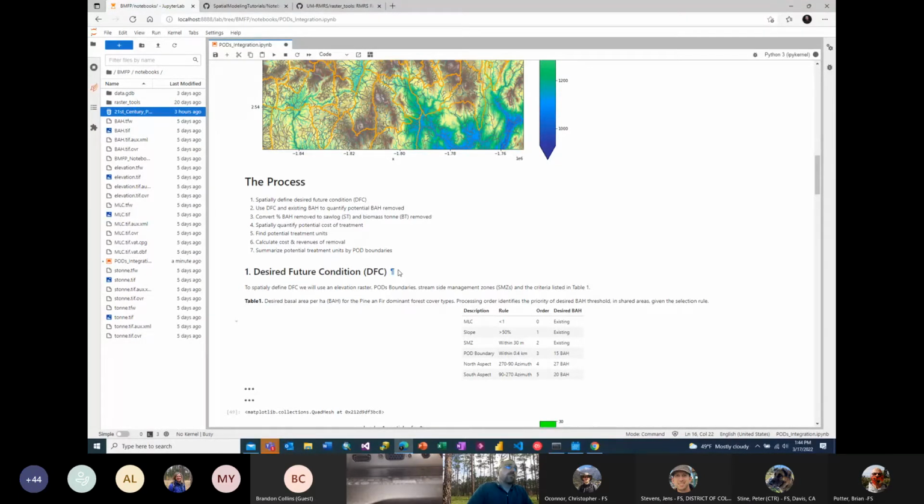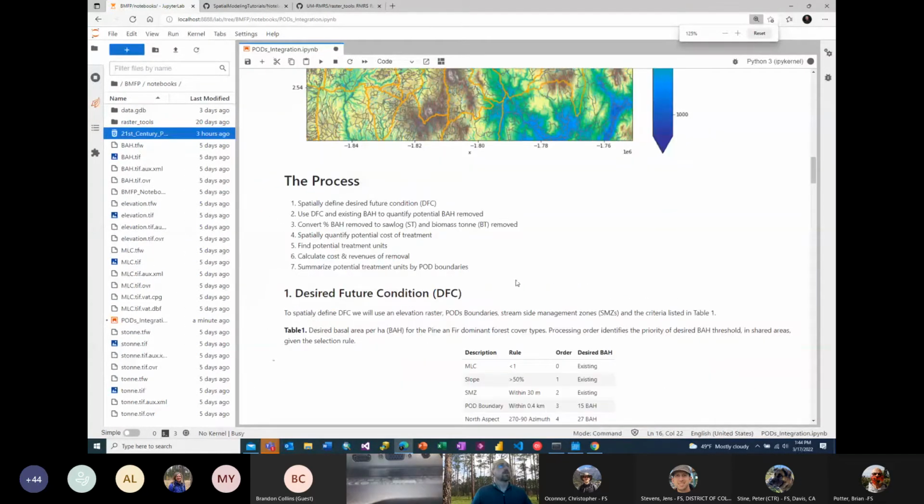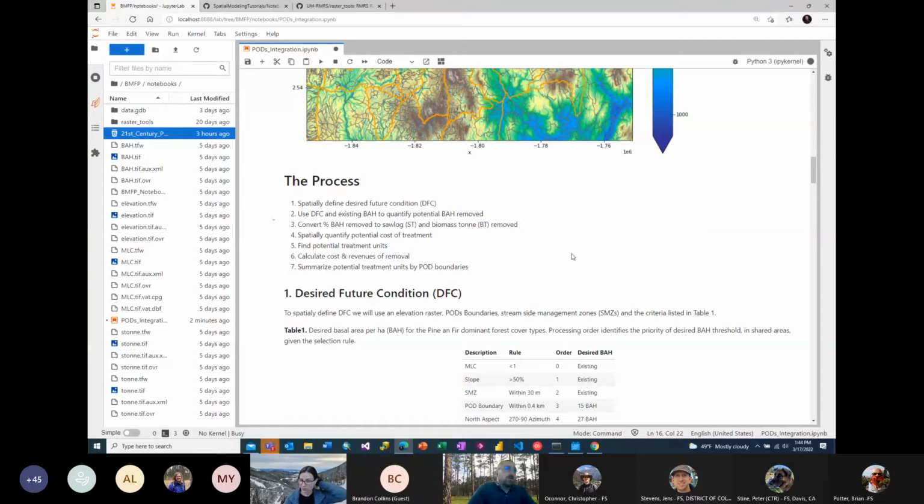We can use that desired future condition, and I'm going to go ahead and zoom in just a little bit so people can see as I'm going along here. We can use that desired future condition to define basal area thresholds and how much basal area would need to be removed to meet those thresholds. We can convert that into volume, so we can get an idea of how much is being removed off the landscape that has some sort of monetary value to it. At the same time, we can also quantify how much it costs to move that material off that landscape to the road segments, and then along the road segments to the sawmill.